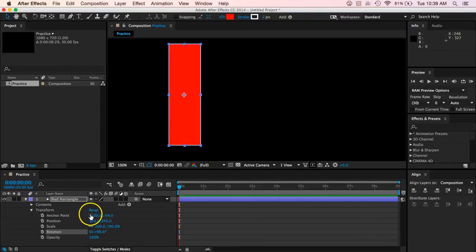You'll see also that when I moved the anchor point, it gave it new coordinates. So previously it was 0, 0. Now I moved it to the middle of the rectangle, and it changed my coordinates for my anchor point down here.